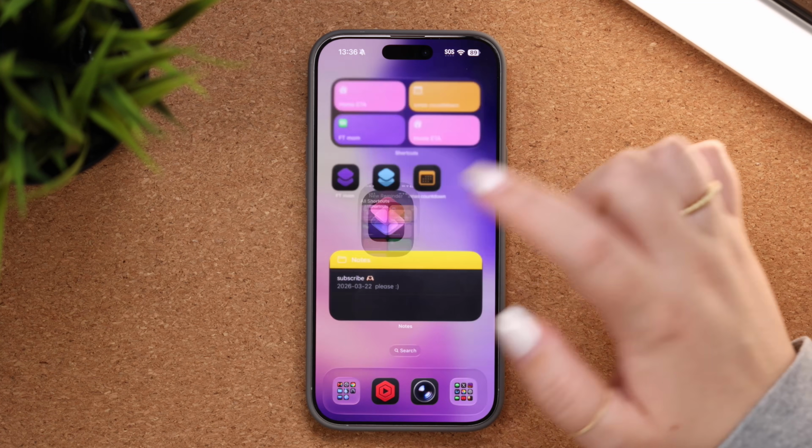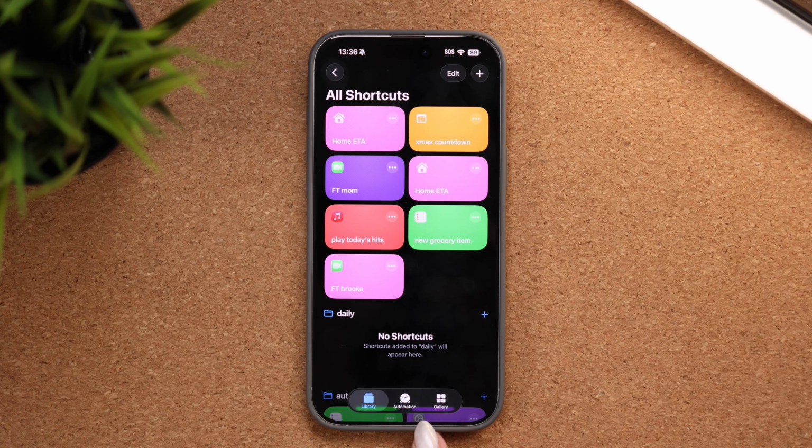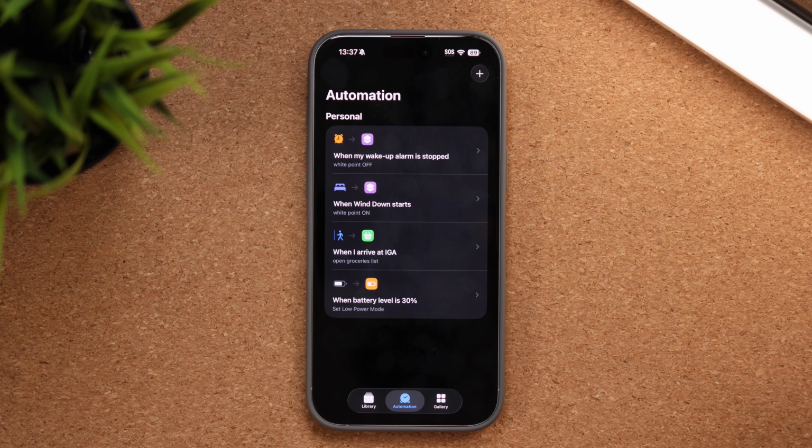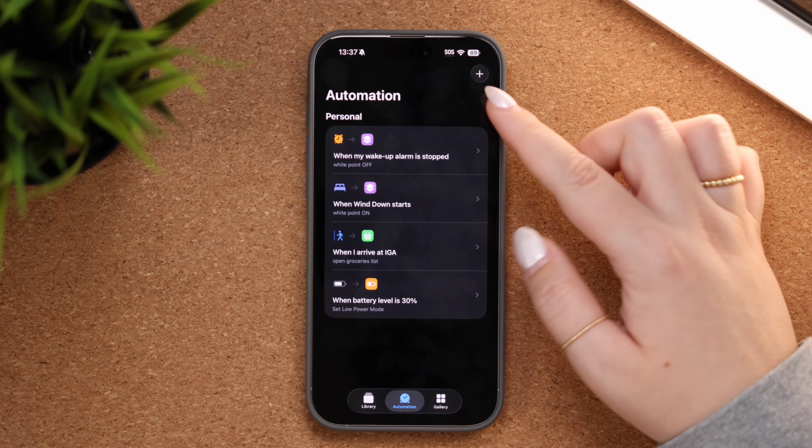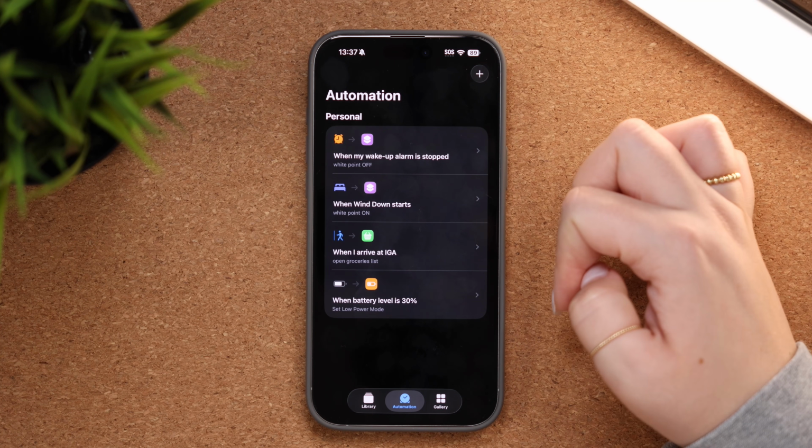Now there is one more way to start a shortcut, but it doesn't apply to every single shortcut because it uses an automation. So it has to be some sort of trigger that happens and will run the shortcut. So if we go back into the Shortcuts app, our third tab here in the bottom that we haven't used is automation. And so when you click on automation, this is where you would set it up. So you can see here, I already have a few automations set up.